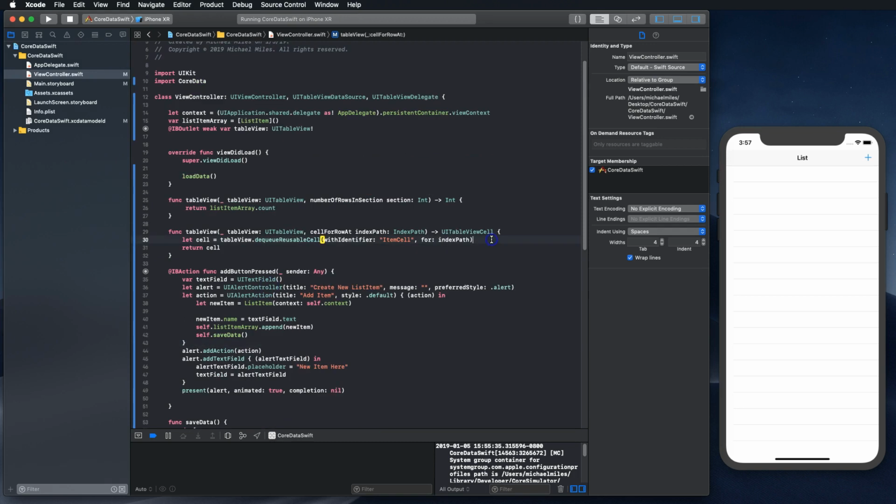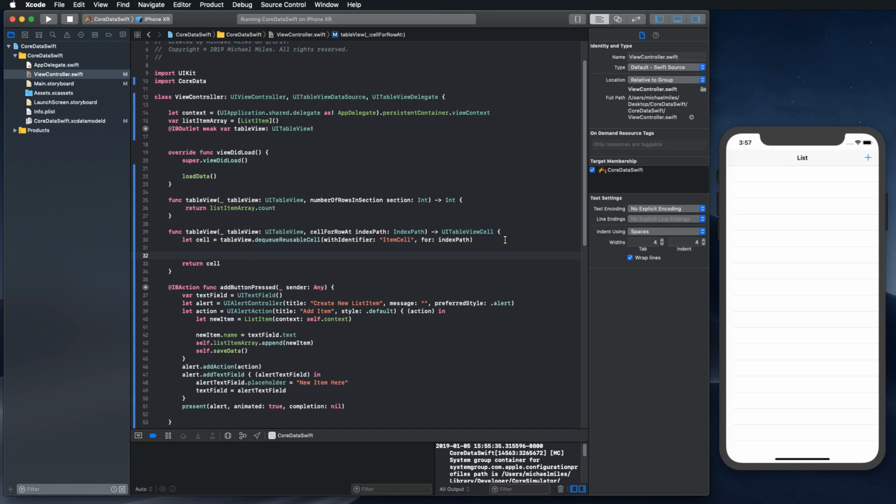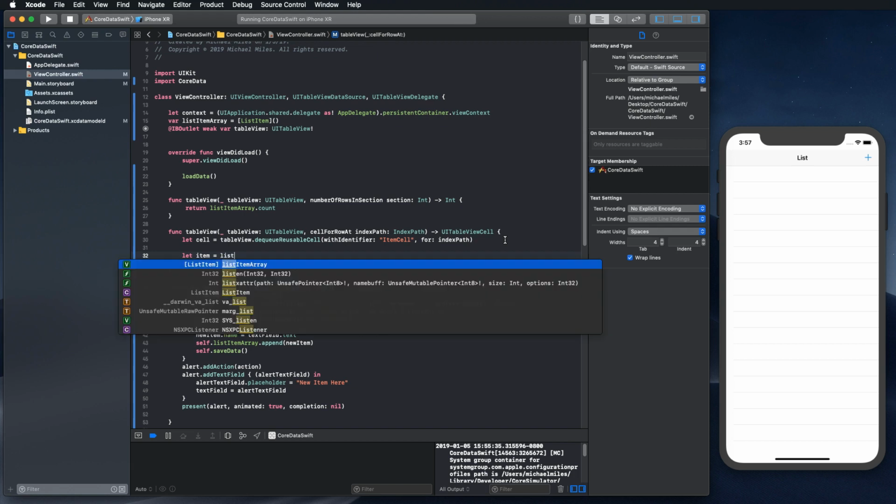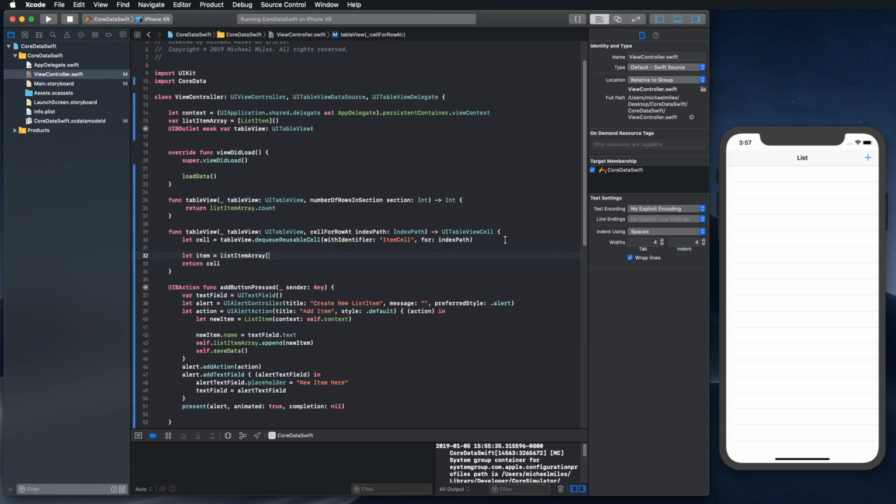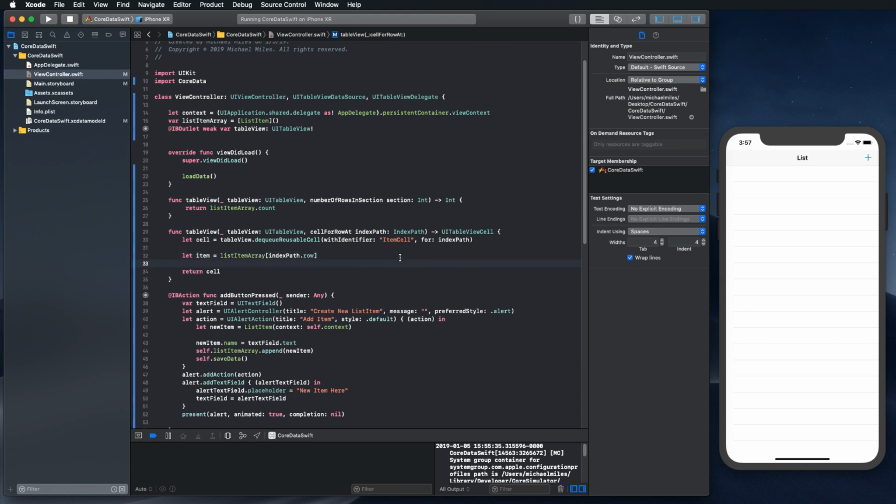Here in the cellForRowAt indexPath, we never really got involved. This is where it displays the data, and we don't have anything here. So we're going to go in and create an item which equals list item array for the index path dot row. And so that's selecting each individual list item.